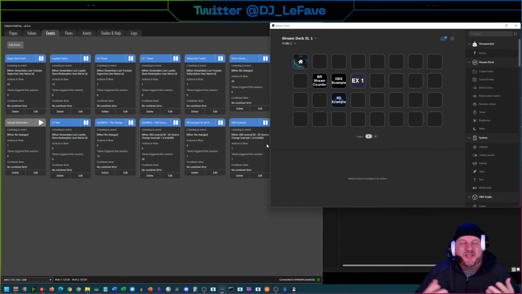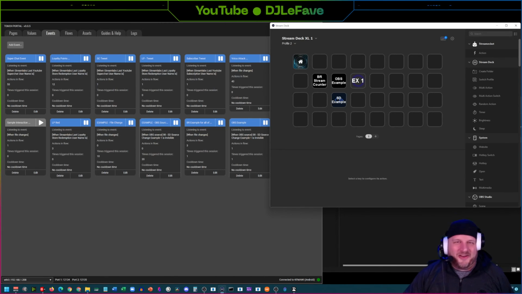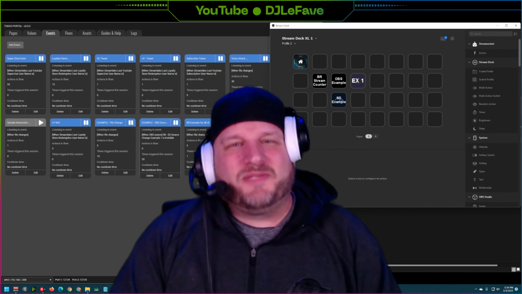Leave a comment if you have another way that you trigger events inside of Touch Portal using your Stream Deck. Personally, I do like to push buttons sometimes. Some of that physical feedback is great. But other than that, it's just another neat trick that you now have in your arsenal. And if you're using the foot pedal, I've got to know. If you are using the Elgato foot pedal, please let me know how that's working out for you.